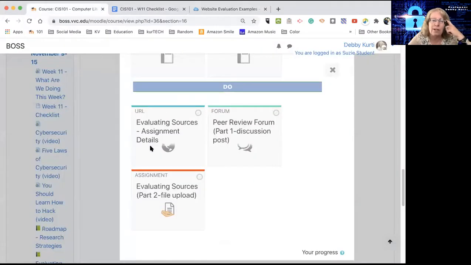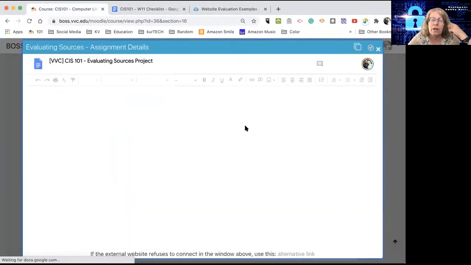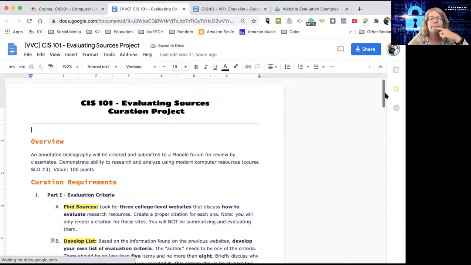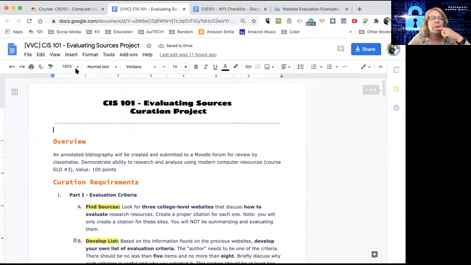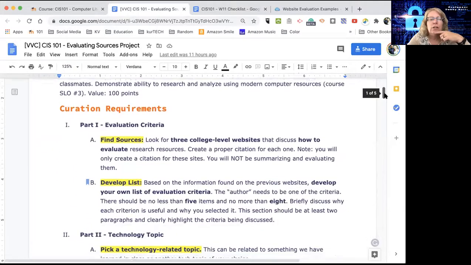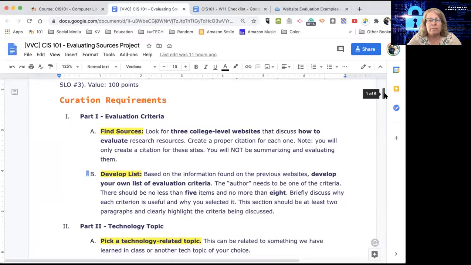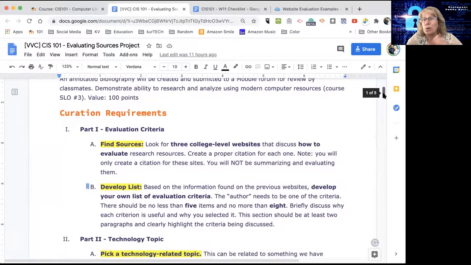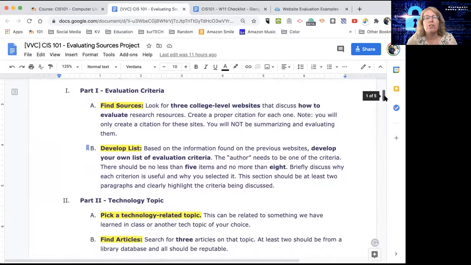Now let's jump over to the actual assignment. And I'm going to open this assignment in its own window so it's easier to read through. Let me make this a little bit larger so we can see it better. Okay. So curation requirements. By the way, this covers the 3rd SLO of the class that demonstrate the ability to research and analyze using modern computer resources. So we're checking off a big box here. So part 1, find your sources. Okay, just talked about that. I just showed you how I would do that.